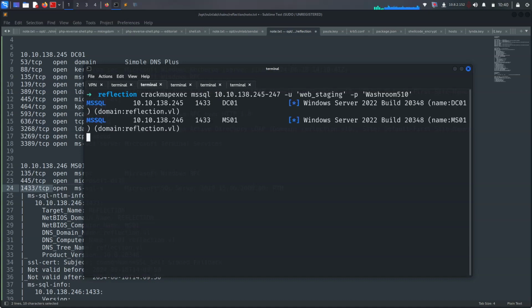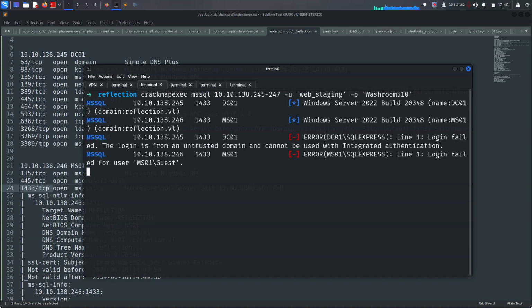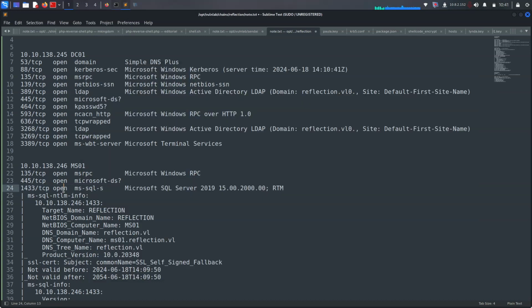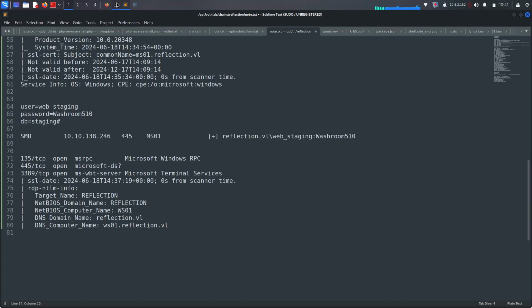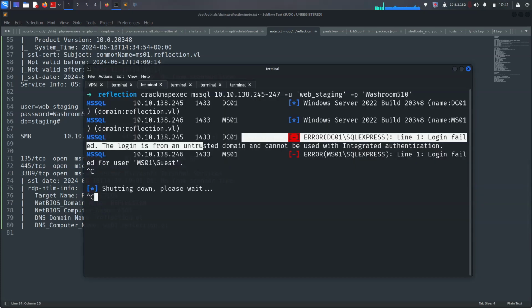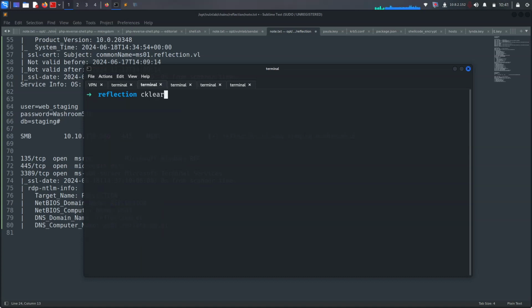So if there is no hit back from any other commands as a successful login, for example on DC01 or MS01, maybe it is not working. We saw here the login failed on DC01 and MS01, and we saw there is no MSSQL port open. So what can we do right now? There is a command you can use for this.